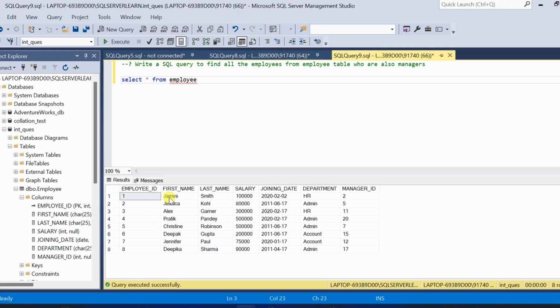If I take the example of the first employee, James, James's manager has an ID of 2, that is employee ID 2, that is Jessica. So Jessica is James's manager. So Jessica is a manager. Similarly, if I take the manager of Jessica, that is the employee with an employee ID of 5, if I come down, we can see Christine. So Christine is also a manager. So we have to find all the employees from the table who are also managers.